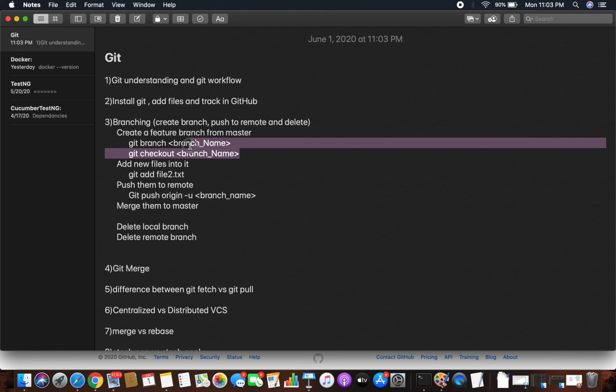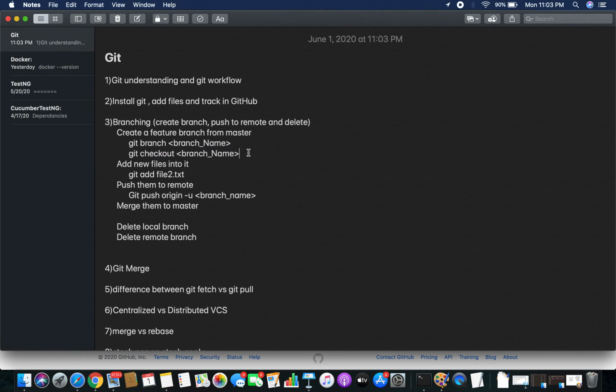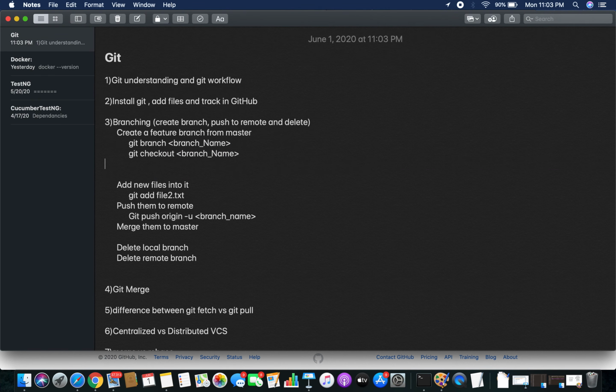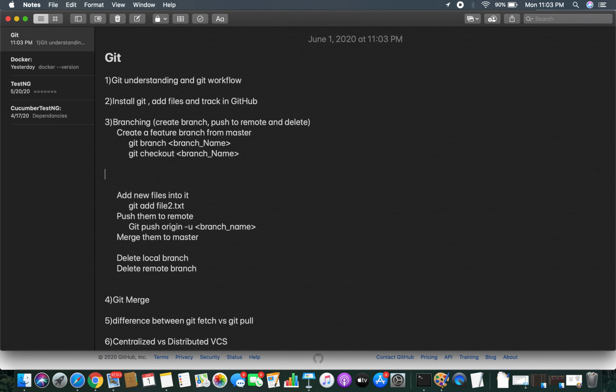Instead of using these two commands, there is one more thing you can do. You can simply use git checkout hyphen b and give your branch name. If you use this particular command, with whatever name you provide here, a feature branch will be created and checked out. You will be on the feature branch.